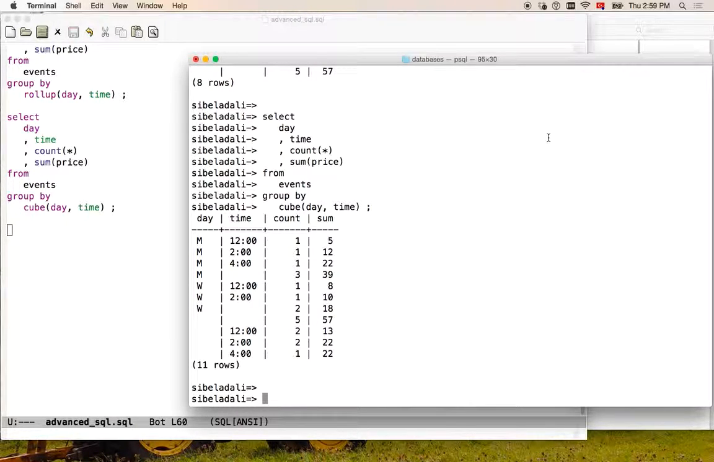All right, so what Cube will do is it will do every possible subset of these attributes. So it will basically do group by day and time, group by day, group by time, and group by nothing, right? So you have group by day and time, just day, then group by time only, and group by everything. Okay. So one more variation.